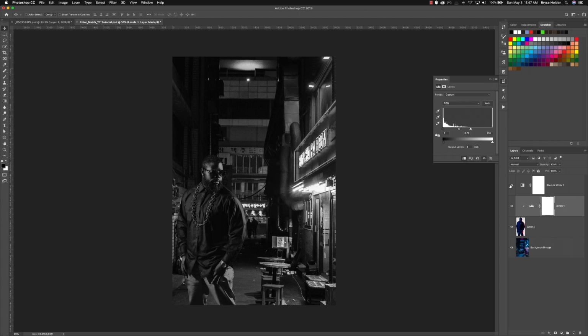And this is what it looks like without the black and white adjustment layers. It's hard to tell because the colors are so different and the saturation levels are so different, but that's okay. That's what we're gonna attack next. All right, now that we have that done, let's attack the color.